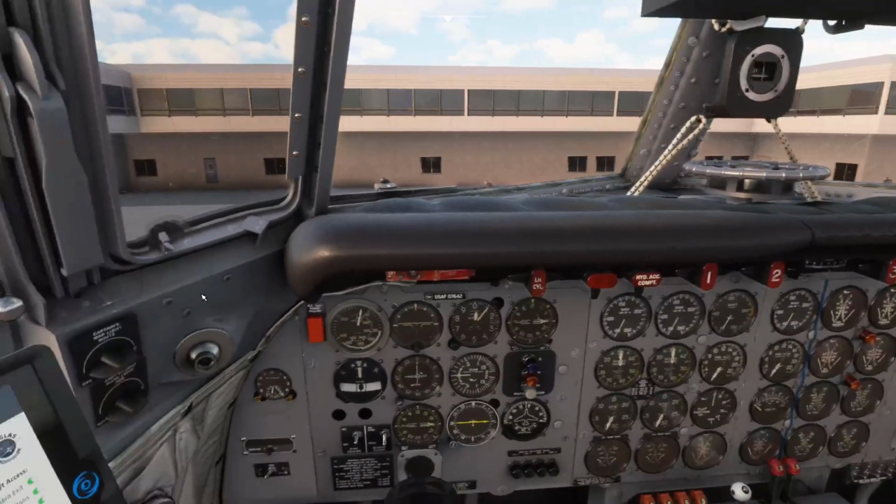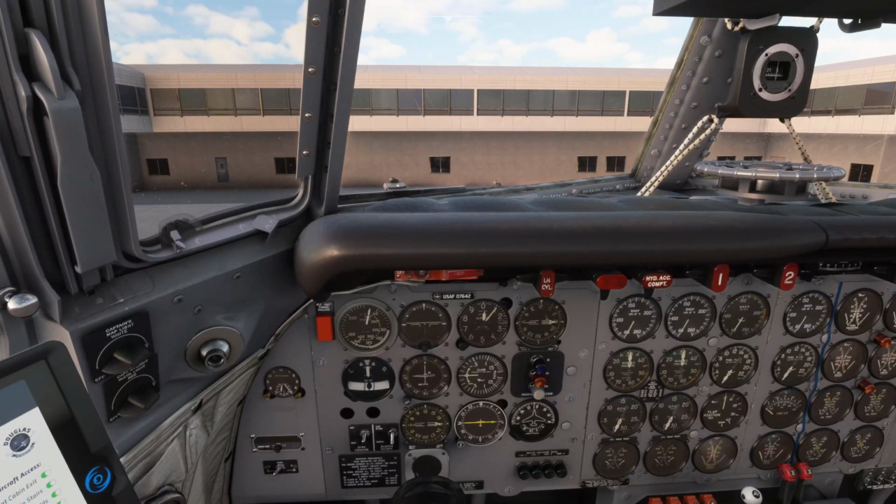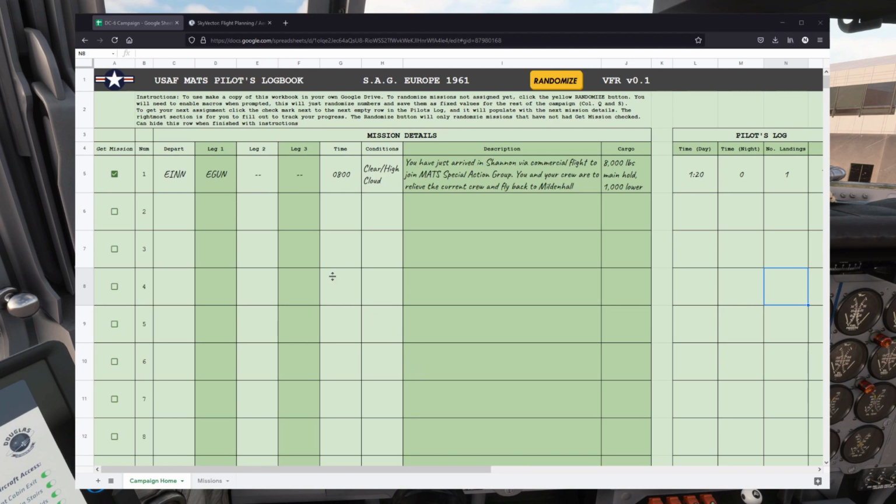Alright, so welcome back aboard our trusty DC-6. And if I pull up my window, we should see our pilot's logbook. So this is the campaign system that we're going to be using. We are going to be flying basically as part of the Military Air Transport Service, which was an American joint command during the early Cold War. I think it was stood up in the late 1940s, and then ran through the 50s and early 60s.